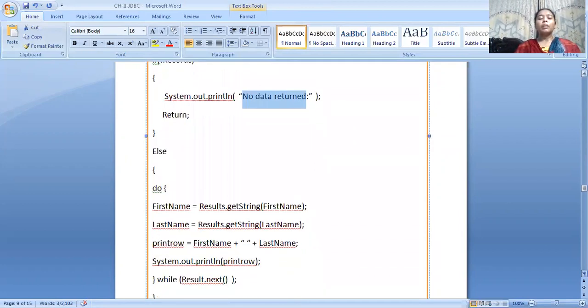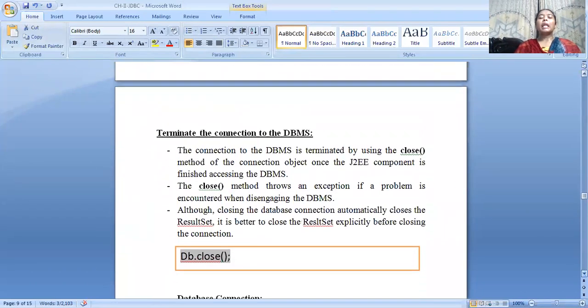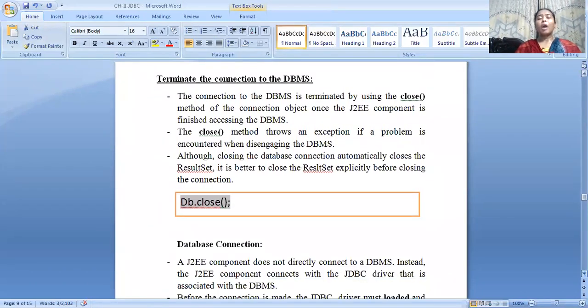Coming to the next point, terminate. The last point is that after retrieving the data from the backend, the next step is nothing but the termination of the connection. After establishing a connection, I need to create a query and execute a query. After that, I need to process according to the user's wish. And the last point is that after getting all my data from the DBMS or the backend, I need to terminate the connection from the DBMS. For that, I need to use a predefined method called close.